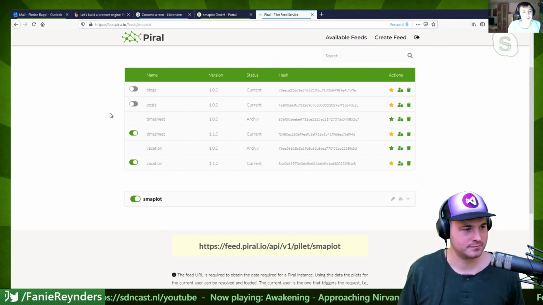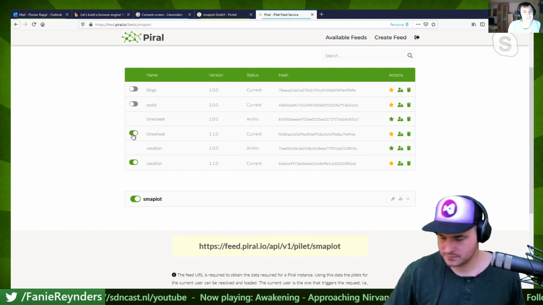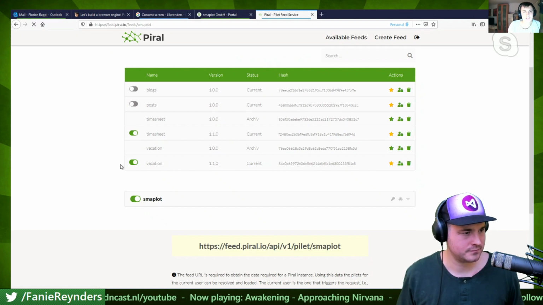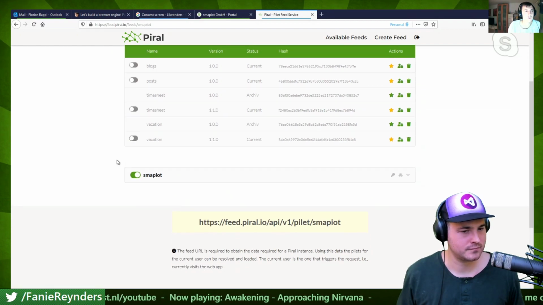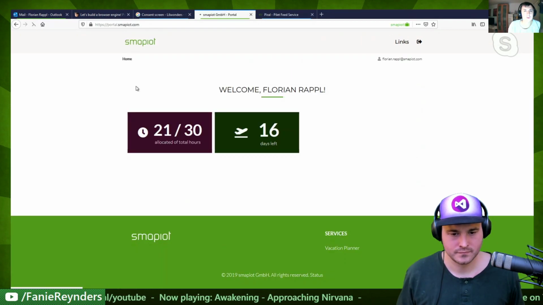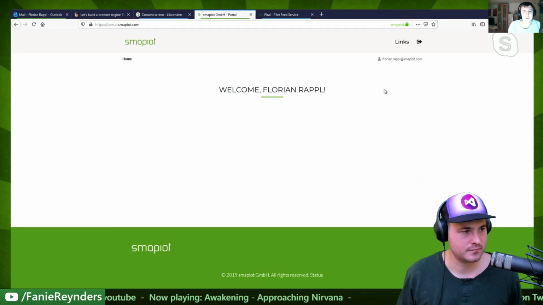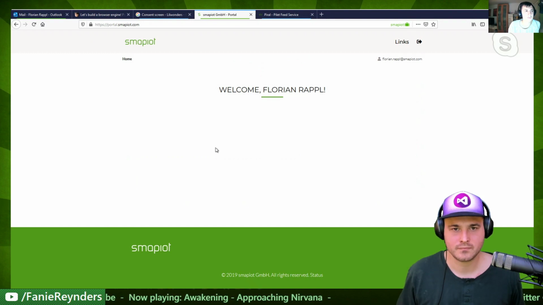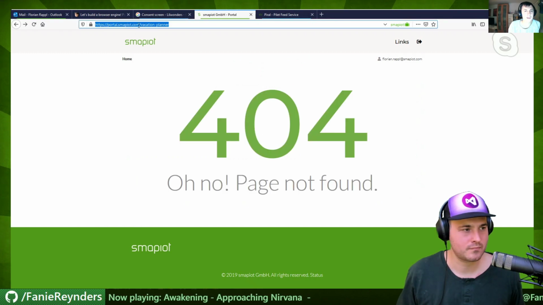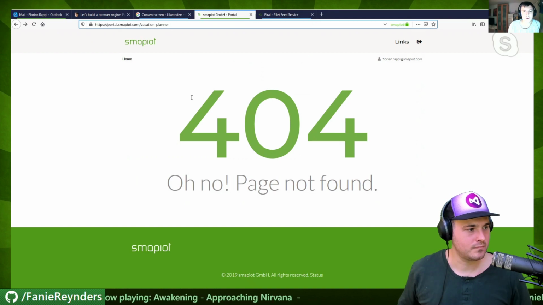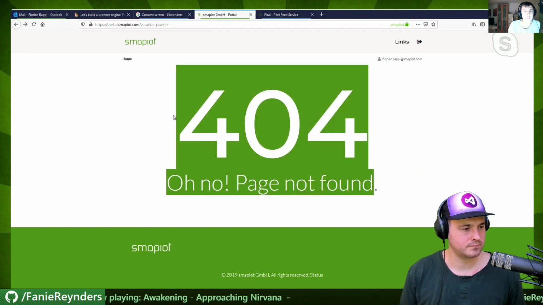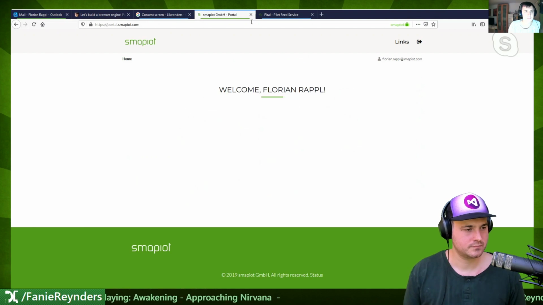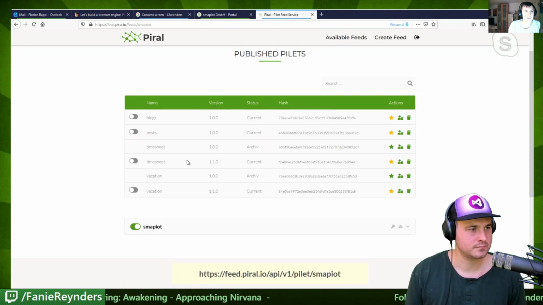To continue that thought. So let me just press two buttons. Disable them. And now let's see. This thing looks rather empty, right? Here a link is gone. We have no tiles here. And also the pages, for instance, here's the vacation planner. That's now a page not found. There's nothing here, right?